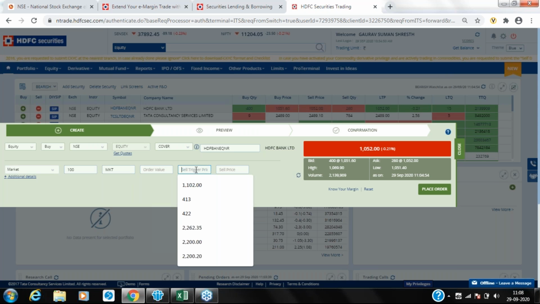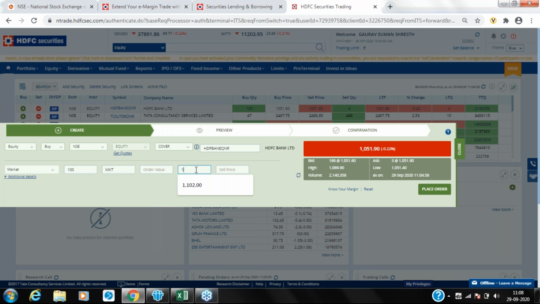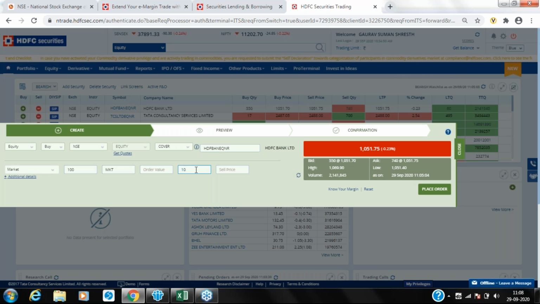So the current price that is going on is around 1052 level. So I'm keeping a stop loss 0.5% below approximately, or let's say 1% below. I'm keeping it at 1040 level. Once you enter a trigger price, just click outside of the box and automatically the sell price will come into it. So what are these two prices? This will be your trigger price.